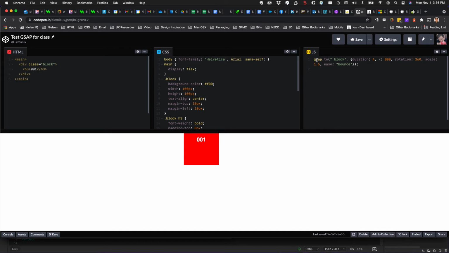So if I say GSAP 2, I'm targeting the block. I'm setting the duration to 4 seconds here. I'm sending it across the page with an X value of 800, and I'm rotating it, and then the scale is increasing by 1.5, and then the easing value is bounce.